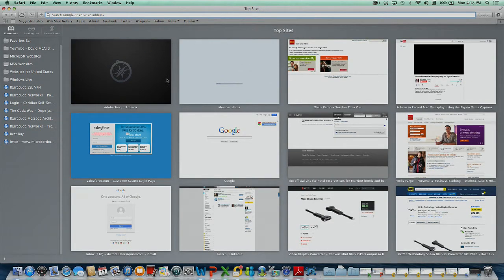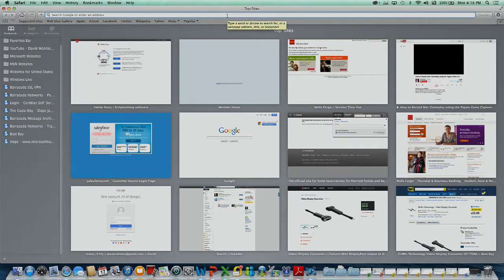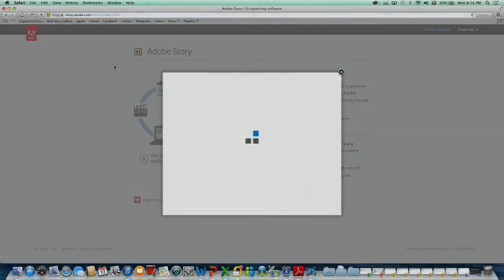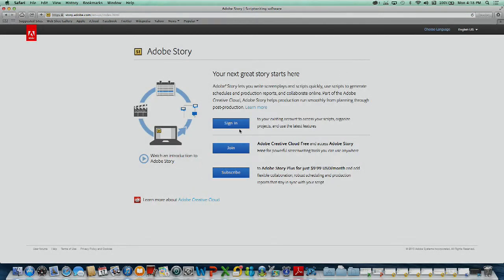So I'm going to go ahead and close that and open up a new tab in Safari. And we're going to be using Adobe Story. This is free. I'll go ahead and show you the website. I'll put a link in the description. It's story.adobe.com. It's free. There's a free trial. But if you're using the Adobe Creative Cloud subscription, which I have, then it's amazing, and you can have it.